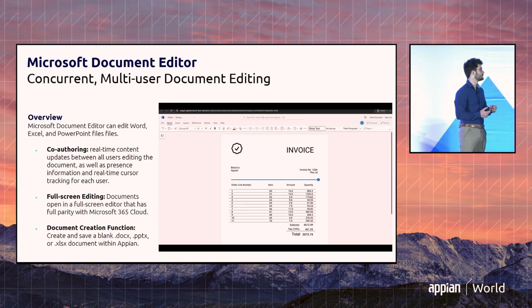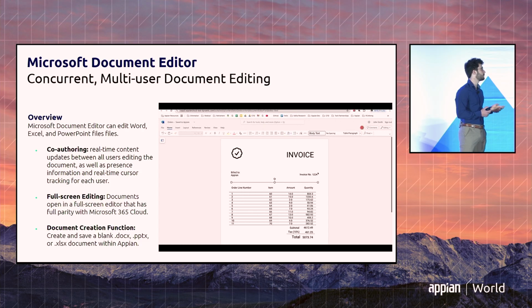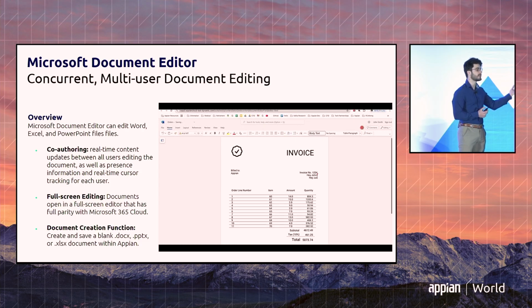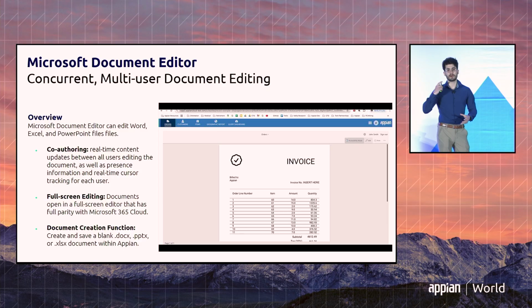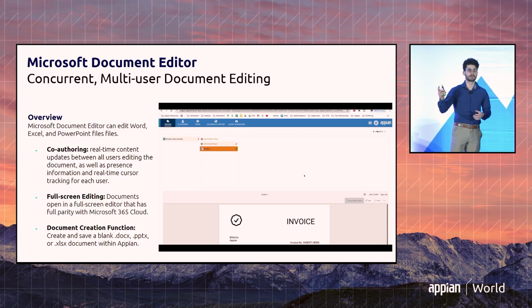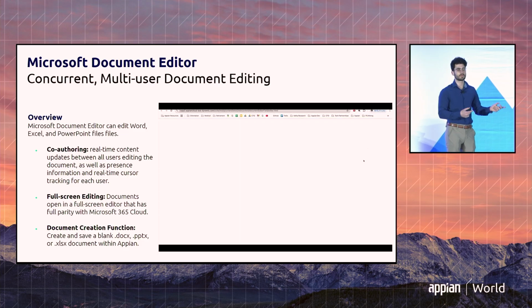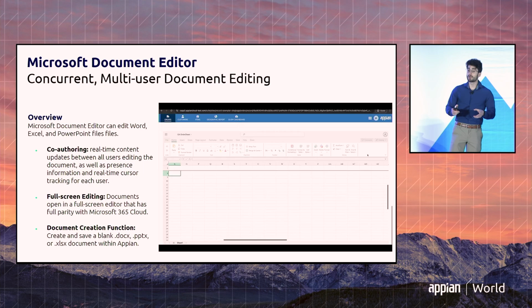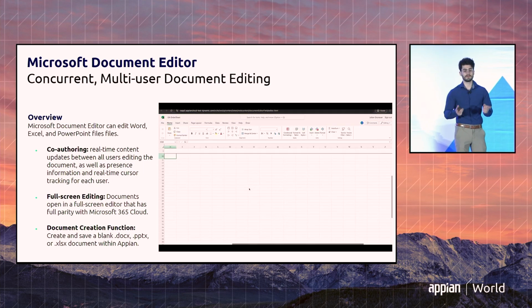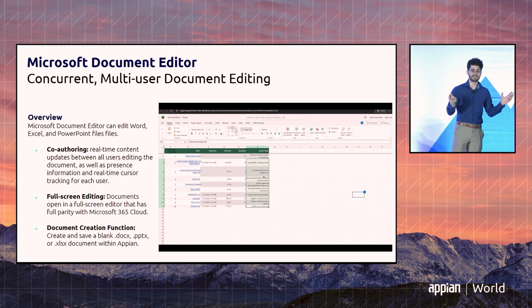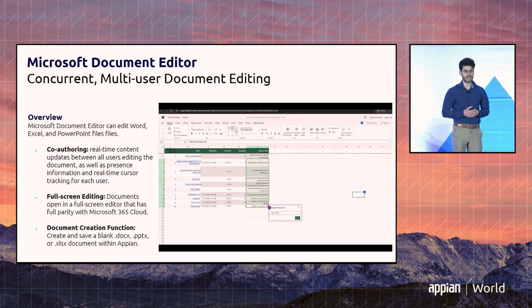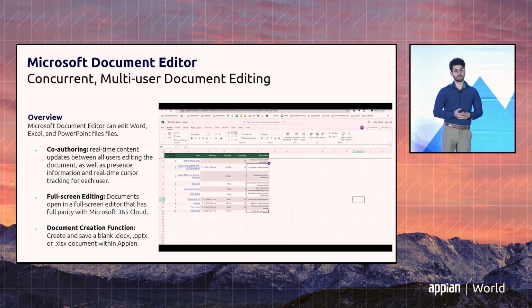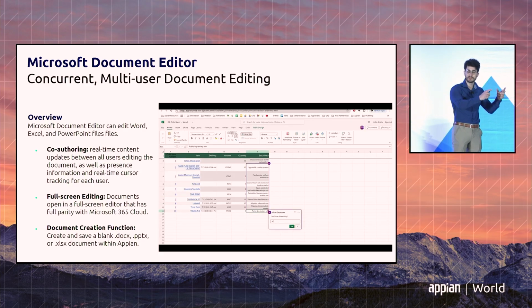As I'm making changes, those changes are populated live. I can switch back and forth and see that the new edits are instantly applied. And Microsoft on the back end is handling the diffs of all these changes on their server and syncing it back to Appian and storing it back to Appian's Knowledge Center every minute or so. So this component works with Word, Excel, PowerPoint, and really unlocks an entirely new way of working with documents within Appian. Additionally, we're providing a document creation function so that you can manage the full life cycle from generating to editing to finally saving that document.